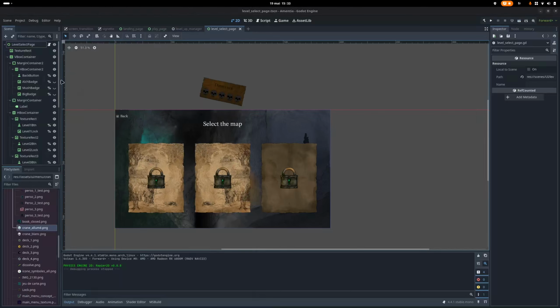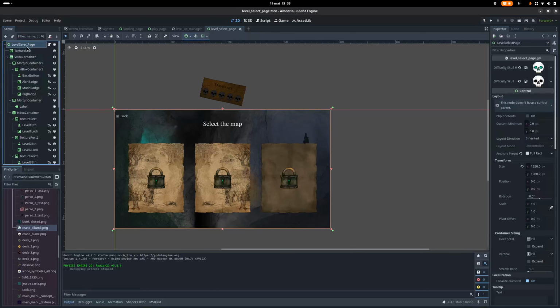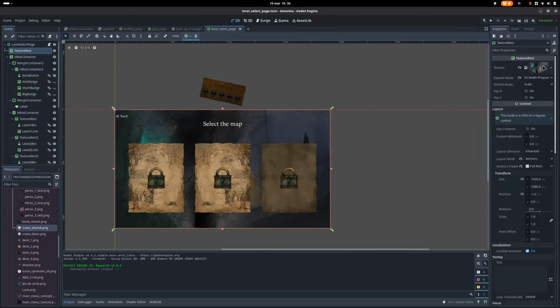So let's break down the scene structure. The main parent here is a regular control node. I attach 2 export variables that represent the skull for the difficulty in the normal state and in the over state, that will also be used for focus. Then we have a simple texture rectangle here that represents the background image.